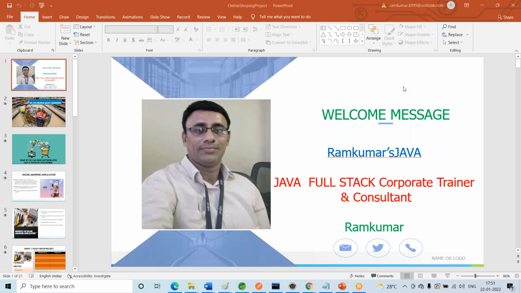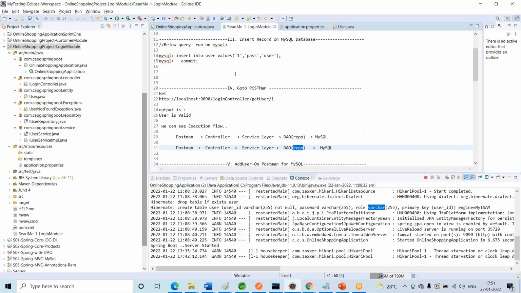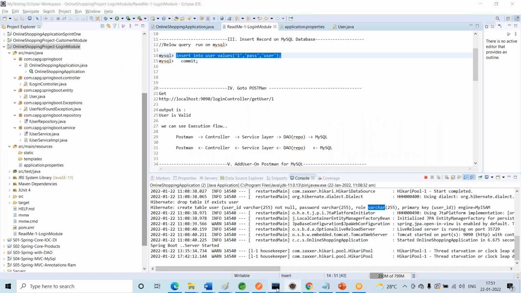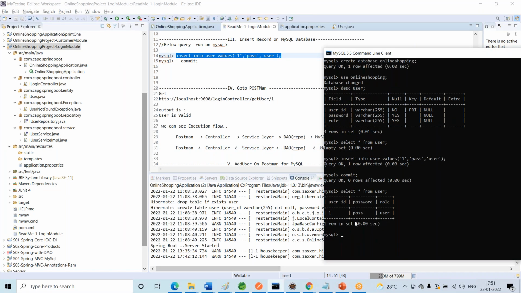Welcome back to the online shopping login module. In the last video we saw how to insert the records into the database through MySQL. Yes, we inserted the record. So now we are trying to retrieve these values from MySQL to Postman.